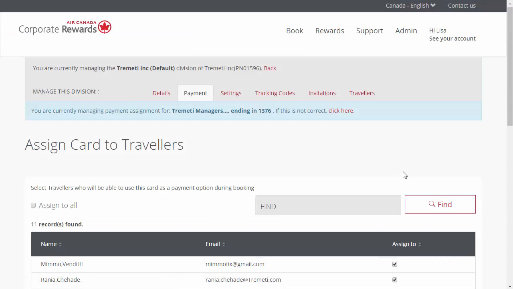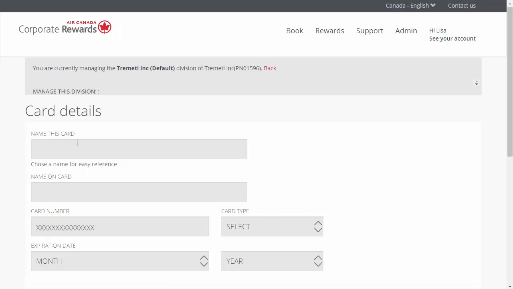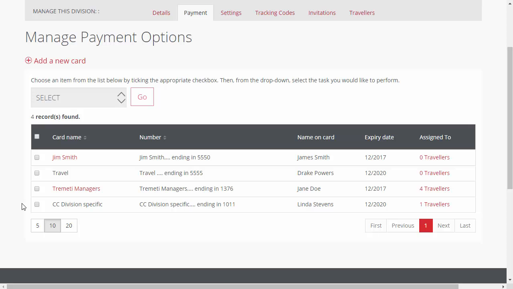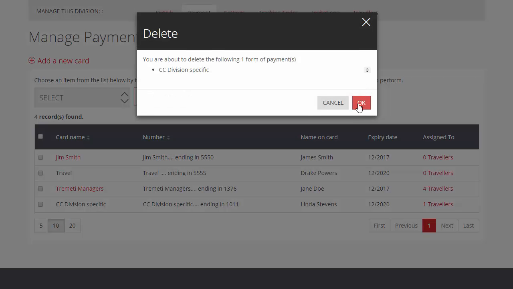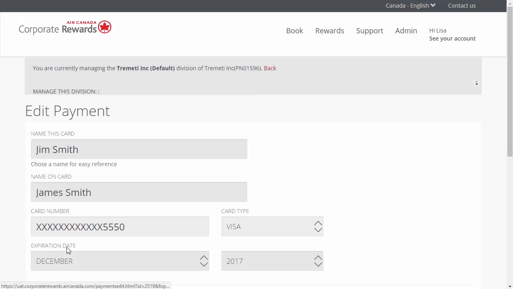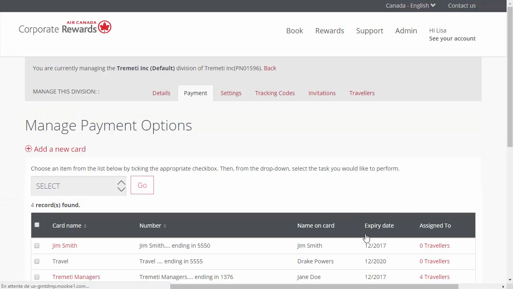You can also add a new card to your division level by simply clicking on Add a New Card and filling in the card details. To delete a payment option, check the box next to the card. Click Delete in the drop-down menu, and then click Go. To edit an existing payment option, select your payment option. Edit the account payment details, and then click Save. Note that credit card numbers cannot be modified. You need to delete the entire payment option and enter a new one.